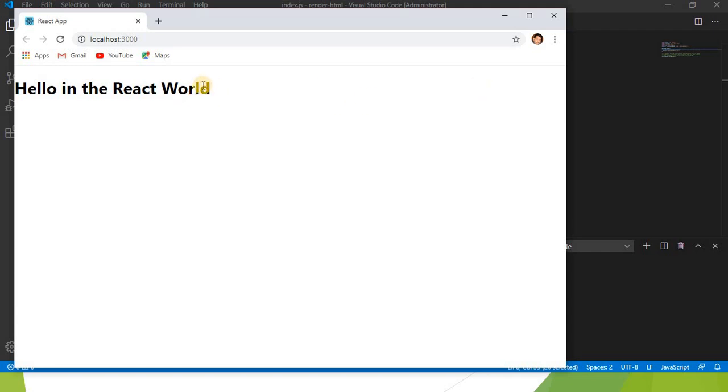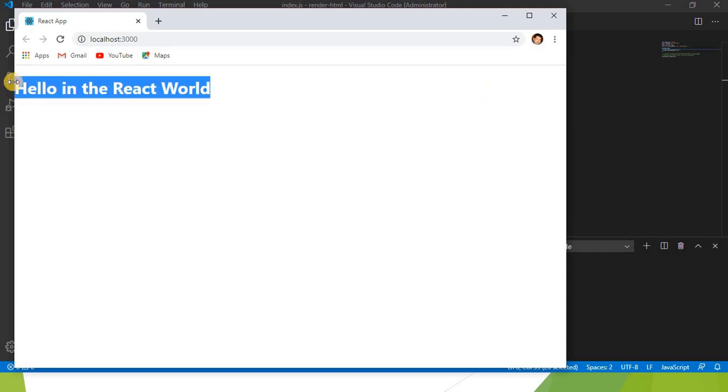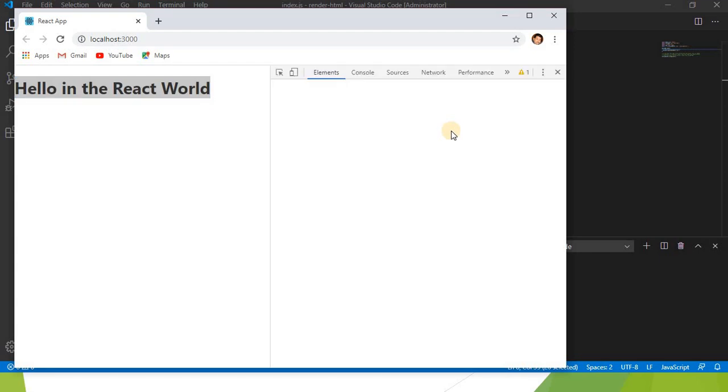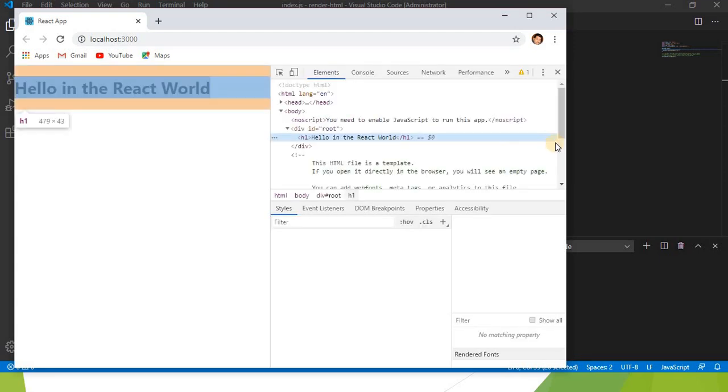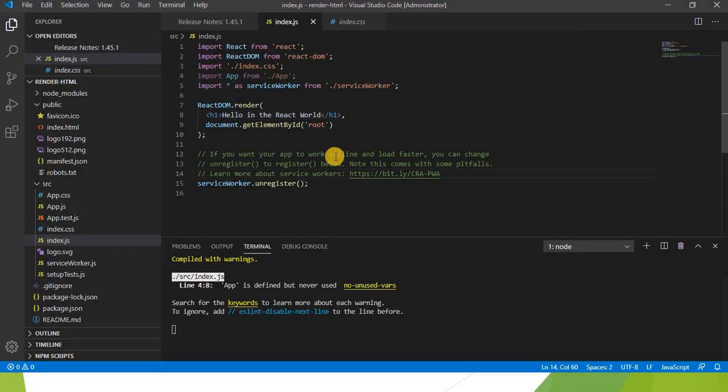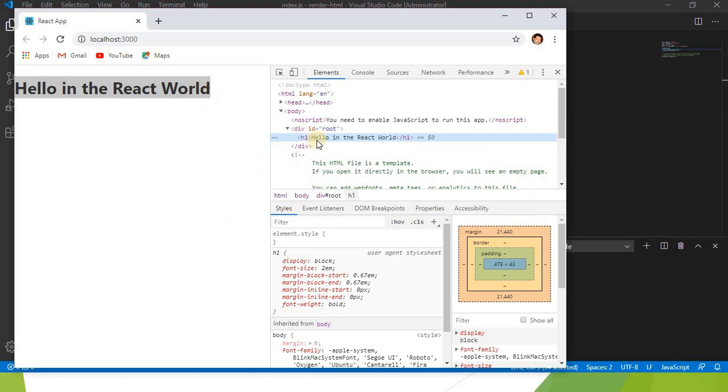So here you can see the particular message displayed in your browser: Hello in React World. You can inspect this element. Here you can see that the container element is a div whose ID is root. So in the code, you get the container element, set the h1 tag, and write hello in React World. So that is done.